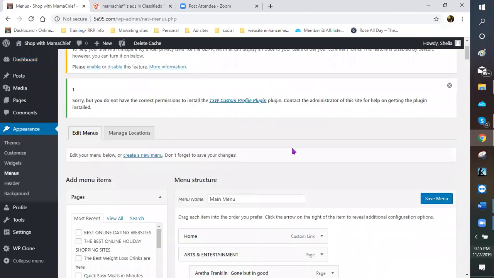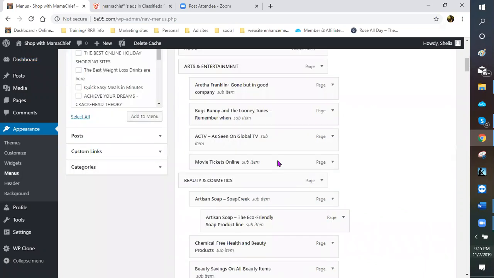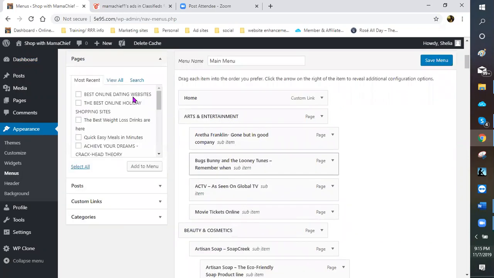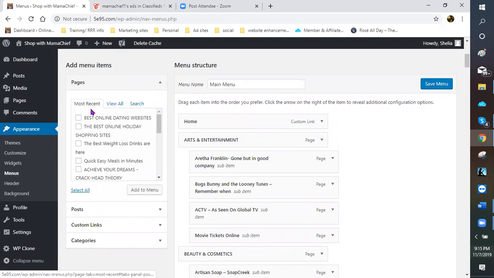And then once it pulls up, it's going to actually give you your menu structure, which is here in the middle, which shows you exactly how your menu is showing on your website. Then you have your options over here, which is your menu pages. So these are the most recent pages that you've created. So if you just completed a page and you're like, I want to put that page on my menu, that will be the first page that shows up on your most recent.